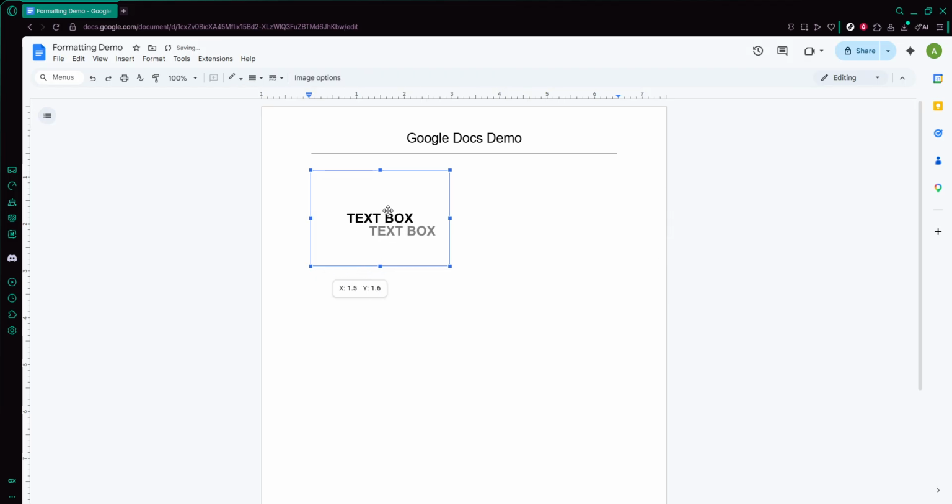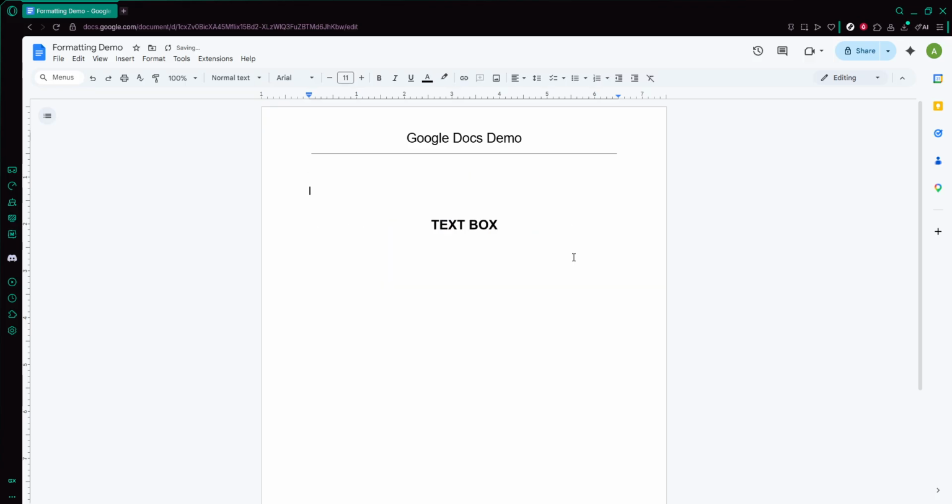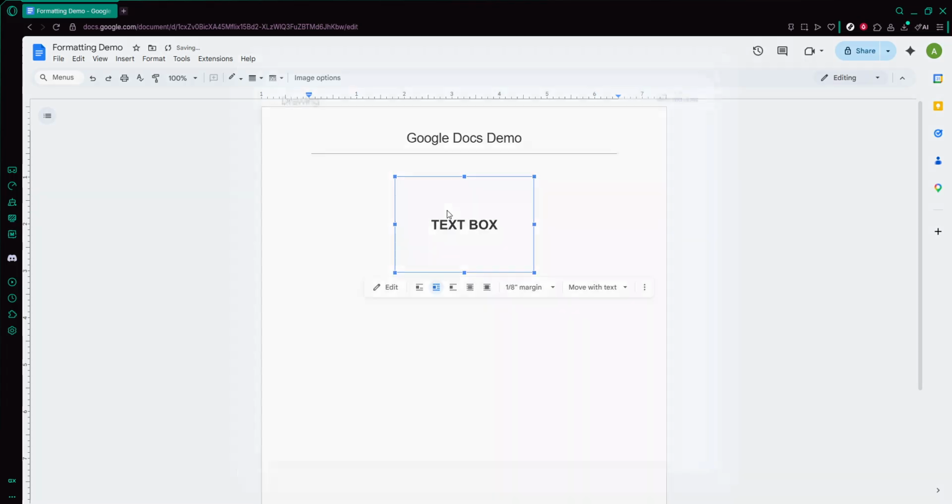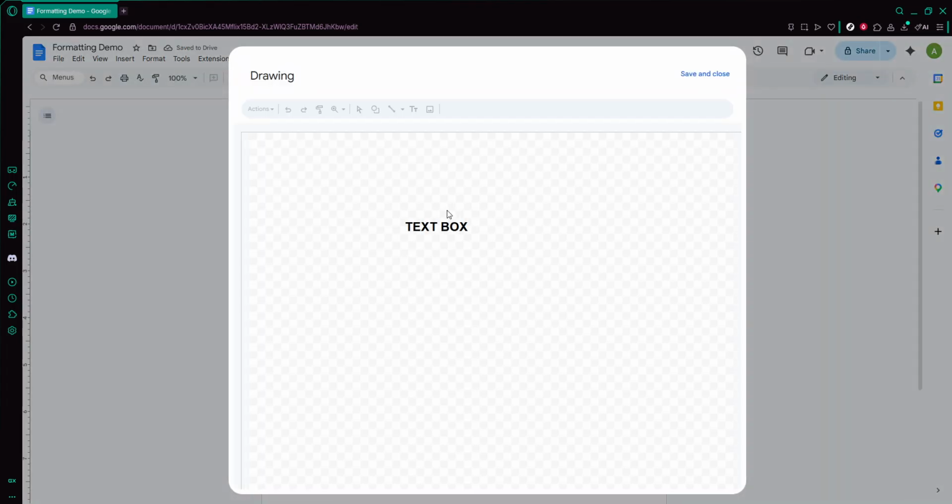You can click on it to move it around, resize it, or adjust how it sits with your text. If you ever want to edit the text inside the box, just double-click the text box and the drawing window will open again so you can make changes. That's all there is to it. You've just learned how to insert a text box in Google Docs using the drawing tool, type and format your text, and then save it back into your document.